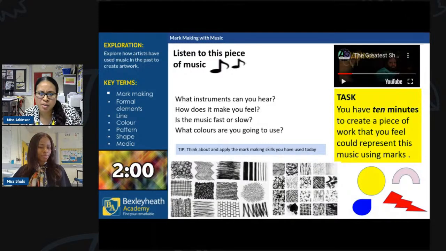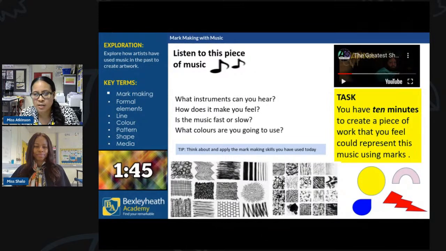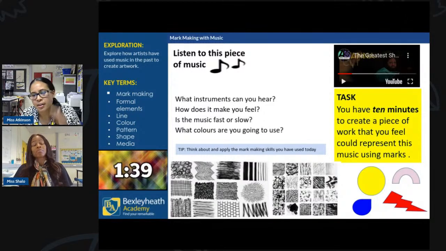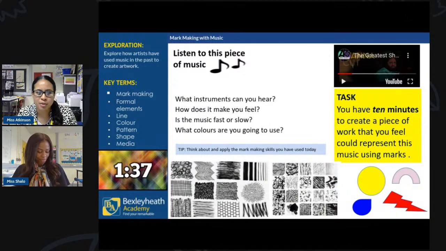Or you might use the color yellow because it's quite bright and vibrant and you think the song's starting to pick up, the music's picking up, let me use a bright color. So it's all what you decide to use relating to your feelings, your emotions, what you can hear. You might use the color brown because you think of a guitar playing and you think of a brown guitar. Okay, so it's all up to you what colors you use.